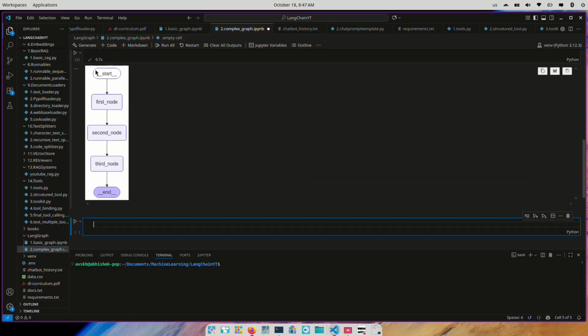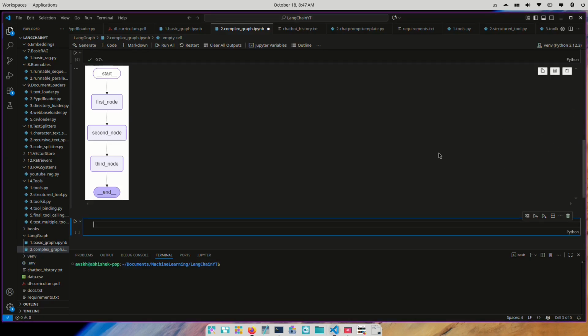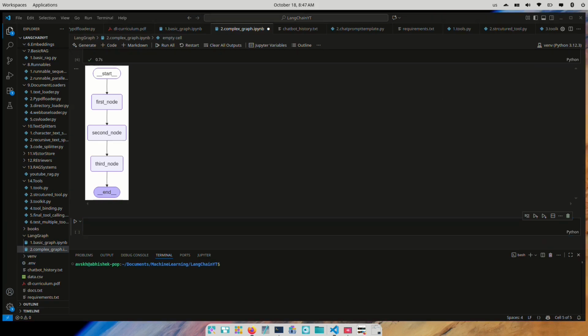So as we can see, it goes from start to first node to second node to third node and then finally to the end. So the three simple nodes here highlight the true power of LangGraph. It helps you modularize reasoning, breaking large tasks into small, reusable logical units that form a clear and more traceable path of execution. So instead of handling everything in one complex step, LangGraph lets you think and build in stages, exactly like how agents reason in real life.